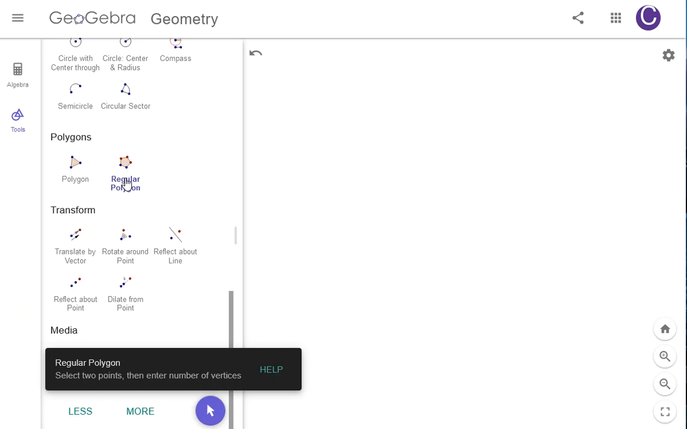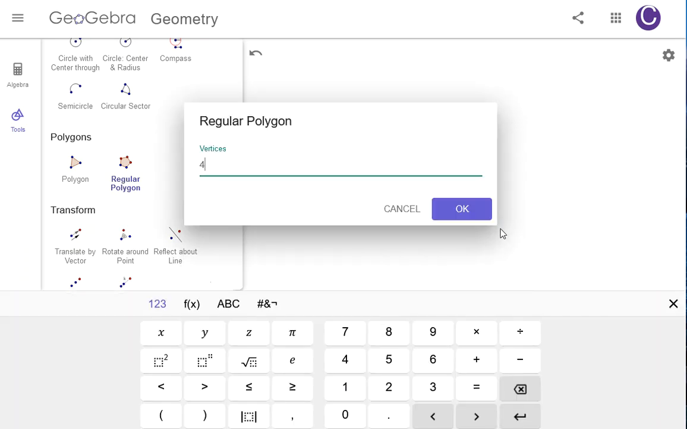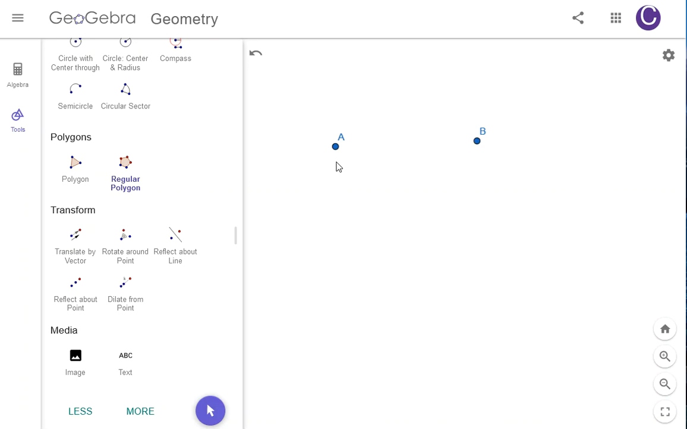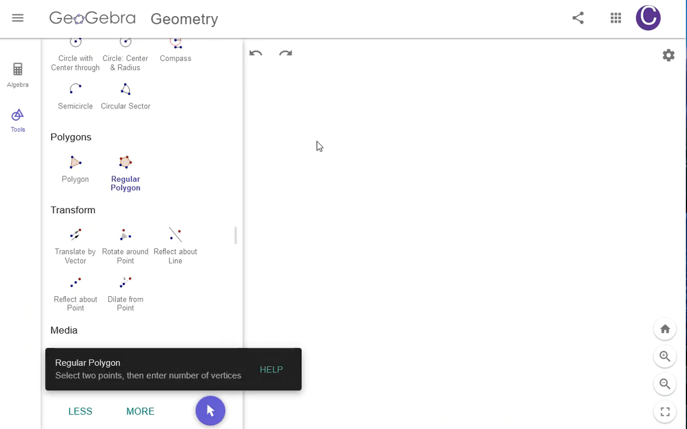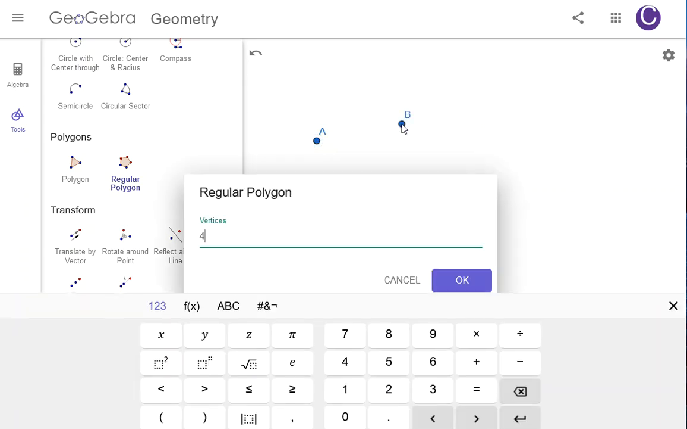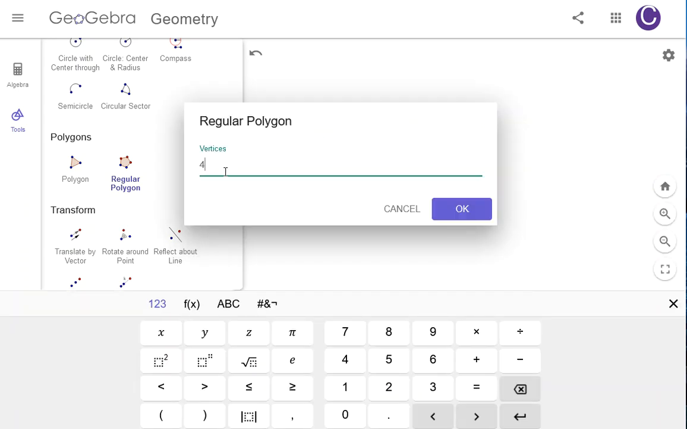Let's go to regular polygon. So a regular polygon means all the sides and all the angles are going to be equal. So all I did there, let me do that again. All I did there for regular polygon was I just did 2 dots. 1, 2. That's going to be a side. Now it's asking me how many vertices do I want. So if I do 4, it's going to be a square. Let's do something more exciting. Let's say I do 8. 8 vertices. So that's going to be an octagon.